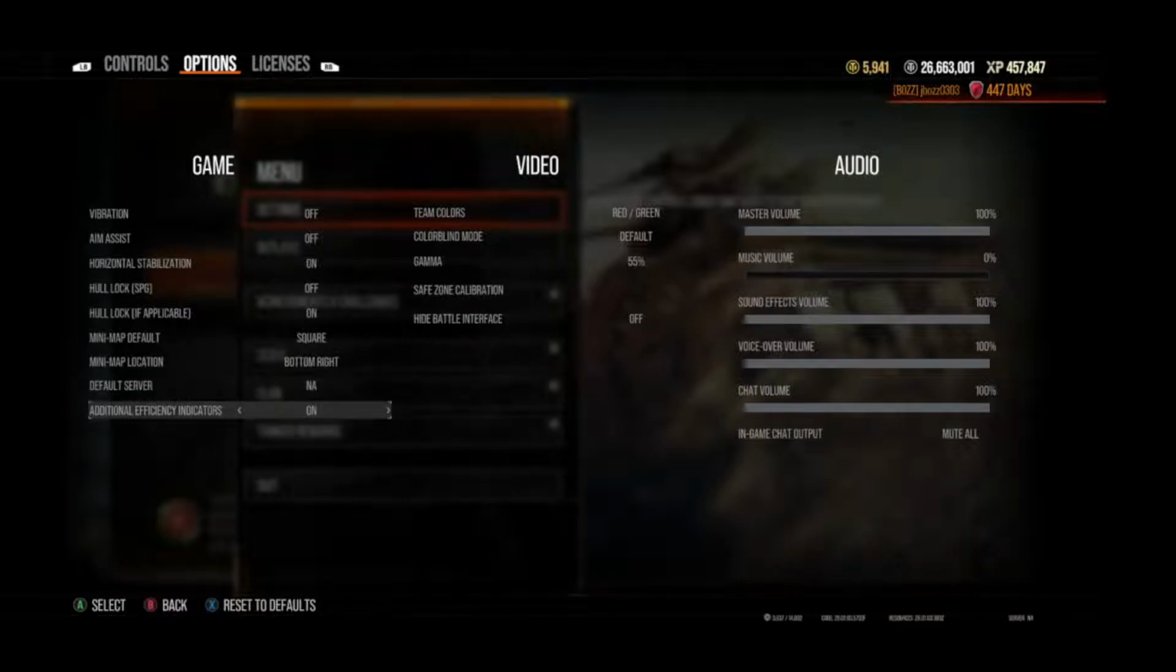And then this is one I really wanted to call out: additional efficiency indicators. This is where you can see in game in that battle HUD how much damage you've done, how much damage you've assisted with, and how much damage you've blocked. And this information is just numbers that appear closer to the upper right corner of the screen in the battle HUD. If you don't have this set to on, those don't appear.